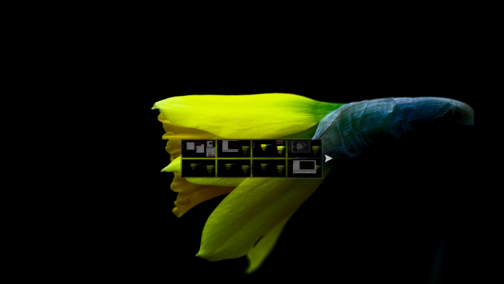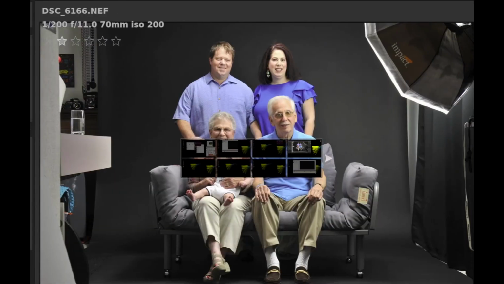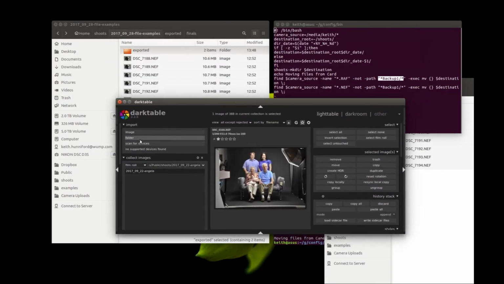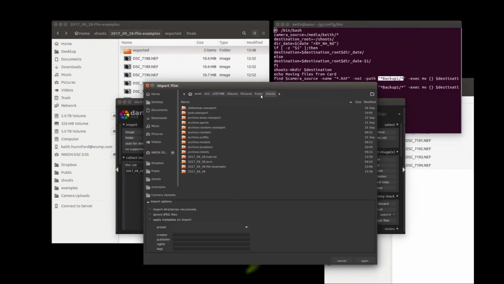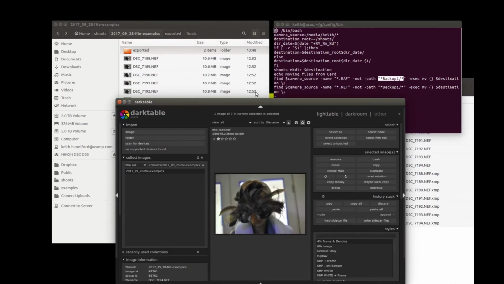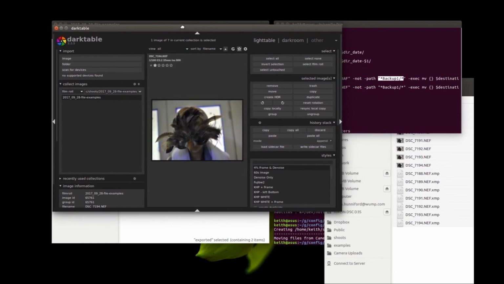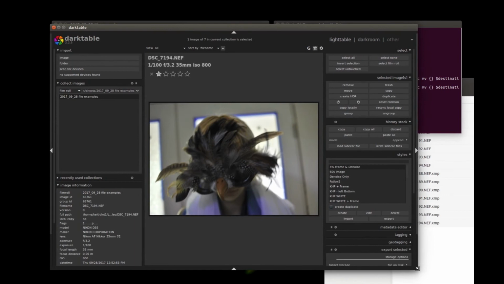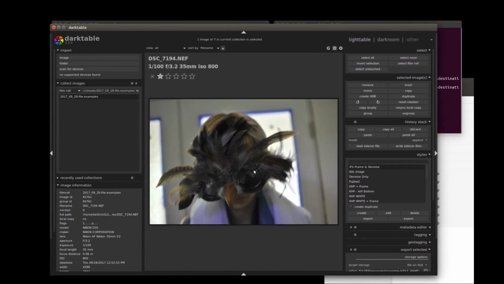Let's fire up Darktable. If I go to that folder, I've got shoots, I've got, what did I call it? File examples, open. So that's what I was shooting. I have a mannequin that I use for testing lighting and testing shots a lot, and that's what my camera was pointed at when I took that burst of shots.